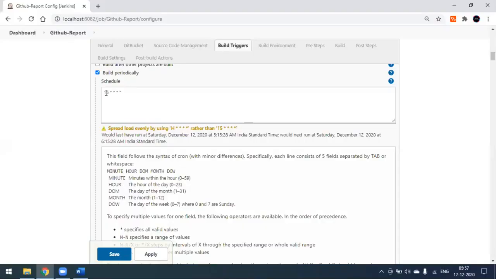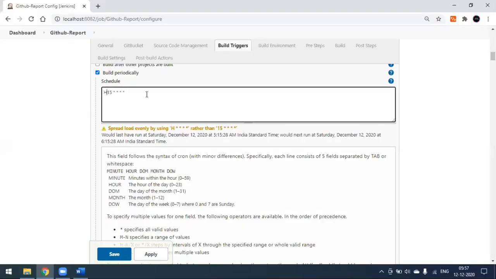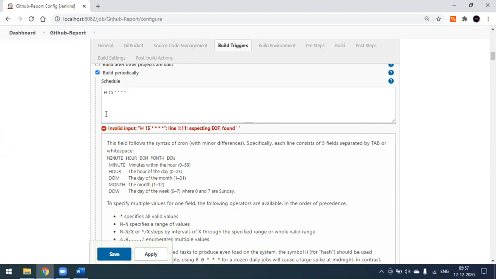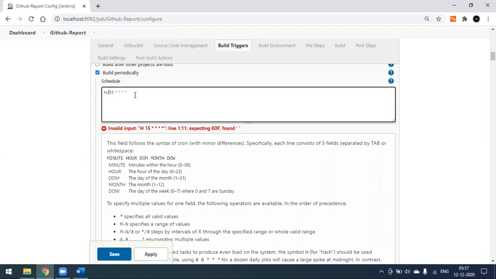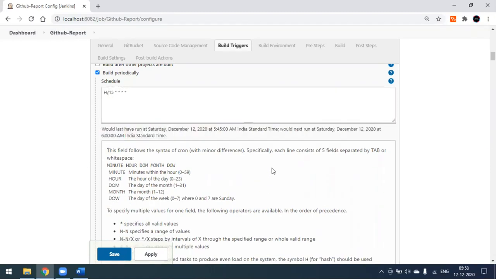They recommend putting H here, so H/15. Now, for example, if our last run was at 5:55 a.m., our next run will happen at 6 a.m., which means 15 minutes. So we have set the build to execute every 15 minutes.